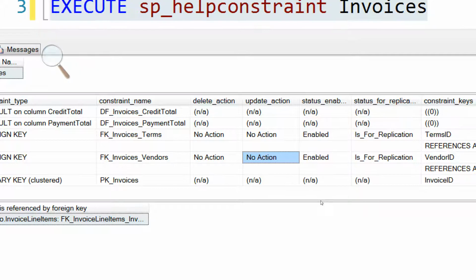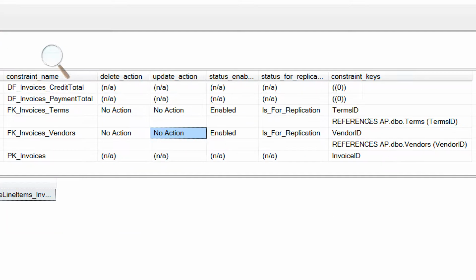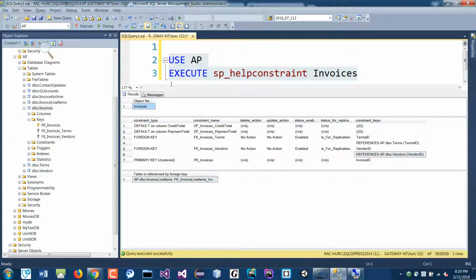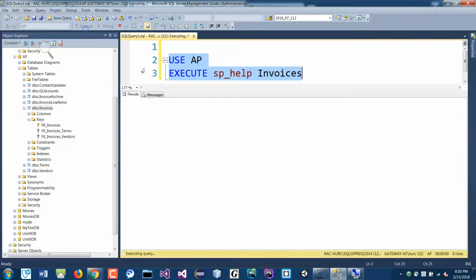So if you look over here, you have the constraint keys. It tells you it also references the terms table, the terms ID, right? And the vendor ID here references the vendors table, vendors ID. So some information here. In any table you can do that with execute and then SP for stored procedure underscore help constraint. And if you just want to know the information about that table, just put the help here, and then it will tell you just about the information here.